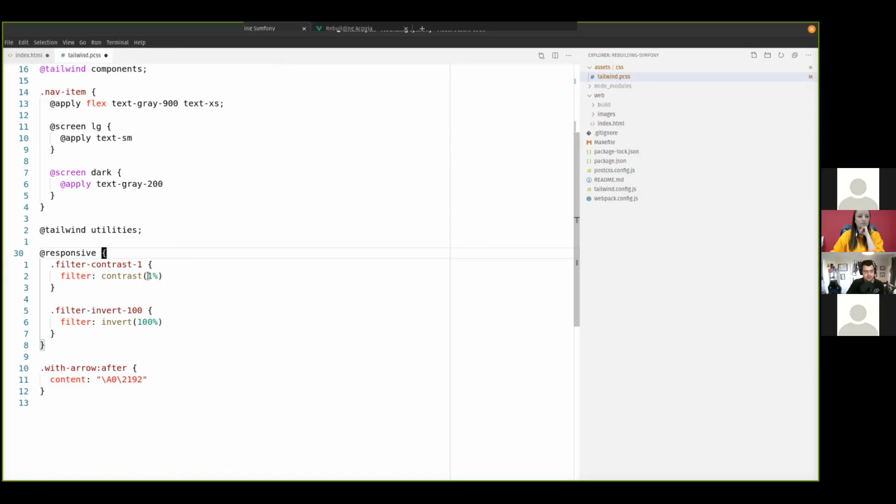Typically I'll build my own design system. So I maybe would add 1, 10, 20, 30, 40, 50 or something and build a little system out of it. Here I'm just doing 1 and 100, and then wrapping it in that responsive, which generates the responsive versions of it as well.